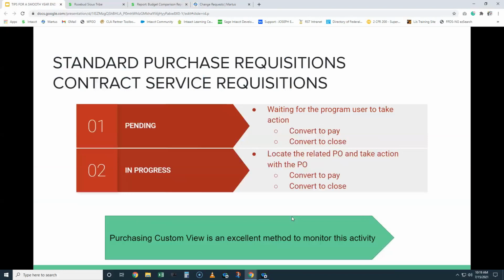So let's start talking about transactions in limbo. In Intacct, as the program user, one of the first areas we want to be concerned with are standard purchase requisitions and contract purchase requisitions. And in particular, any of those transactions that say they're pending or in progress. That tells us that we've received approval on those requests, but we haven't taken the next steps to make them paid or to close them.